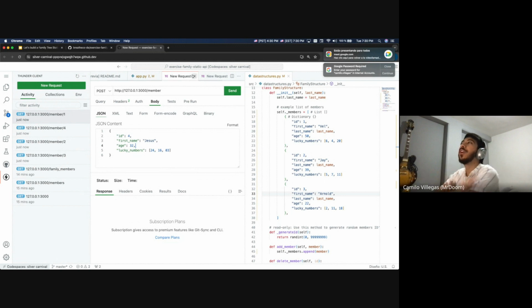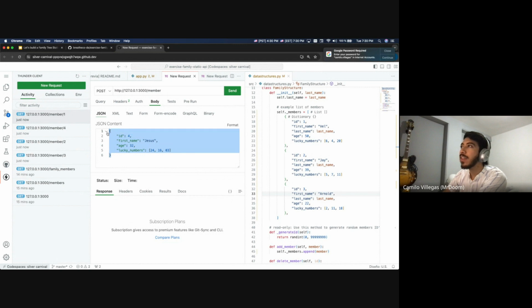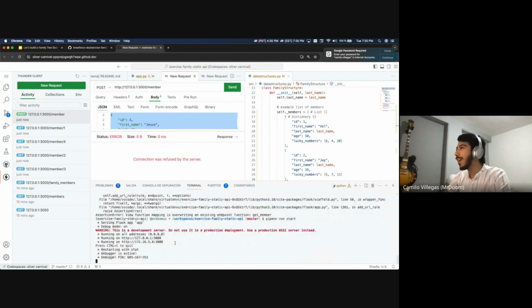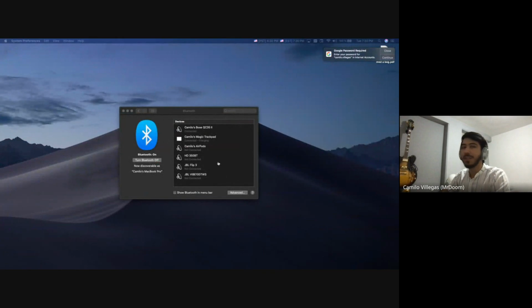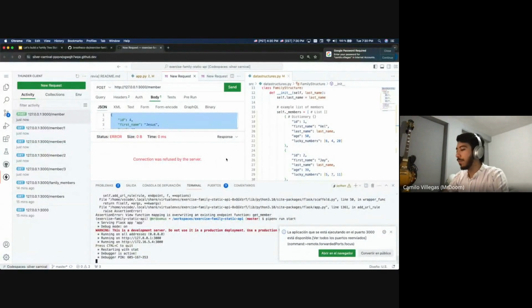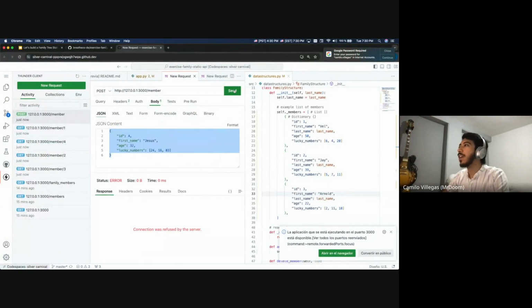So, what's going on here, guys? I'm going to request to this endpoint right here with a post to create a new family member based on this information right here. So, when I click on send, it is refused because the app crashed. But, oh, sorry, I just made it run again. So I'll click again, sorry. Okay, now it's giving us an error.